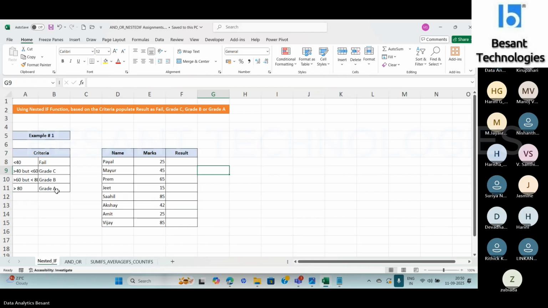Nested if. A few students are given, their marks are given, you are to populate the result. Result as in 4 conditions. The mark, or maybe let me say grade, is less than 40, then fail. Greater than 40 but less than 60, grade C. Between 60 and 80, then B. Greater than 80, it's your A. So very much you can go ahead and use your nested if.